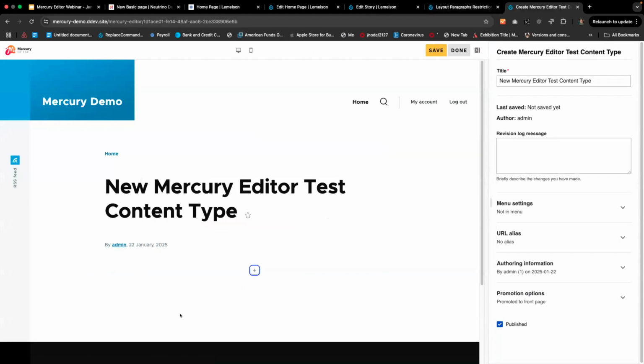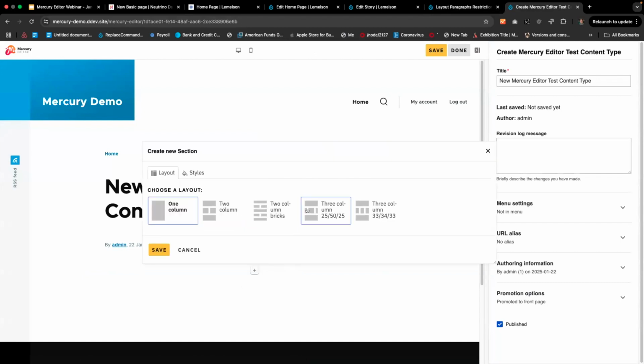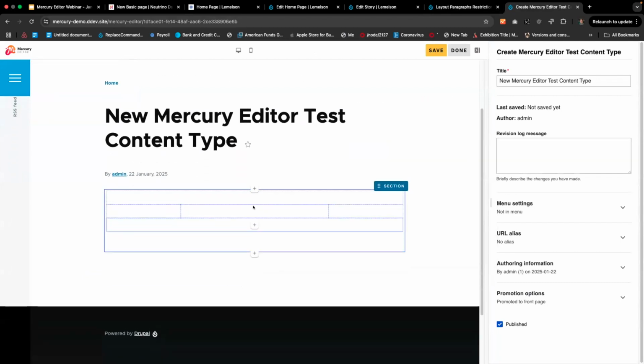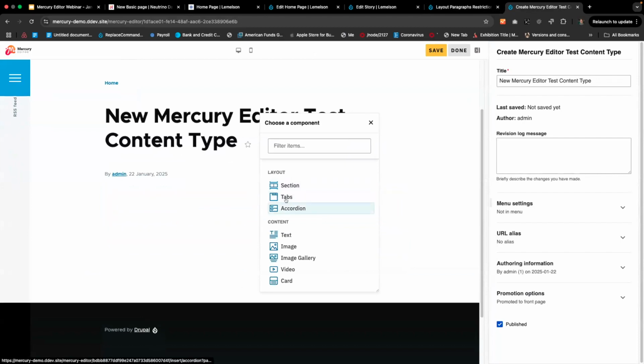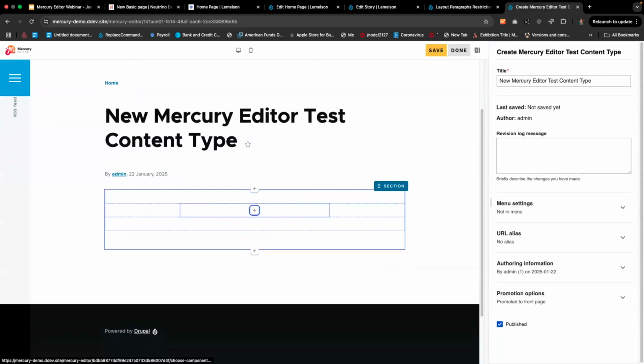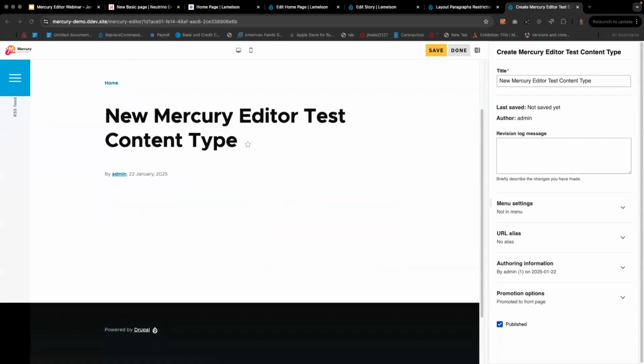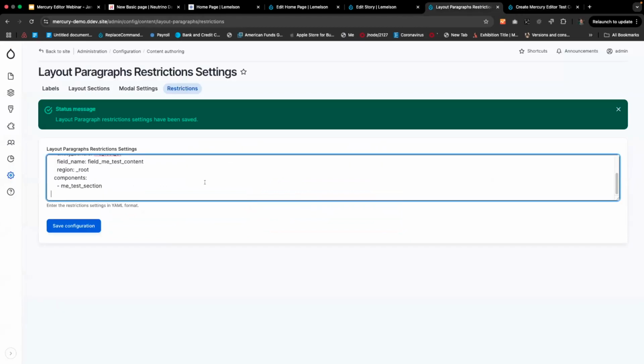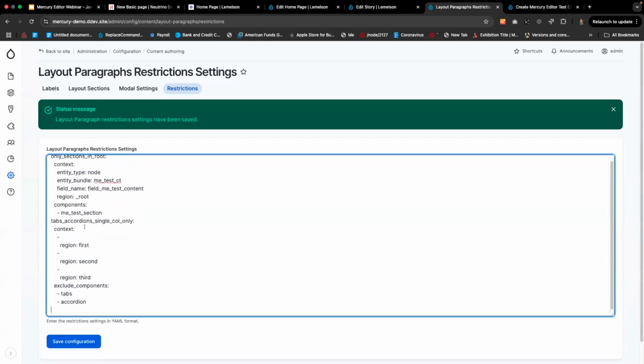Similarly, we could say that we don't want to be able to create accordions and tabs inside a 3-column layout. We only want to be able to do that at the root level, or maybe we only want to be able to do that in a single column layout. A way to do that would be to add to our restriction settings another configuration.